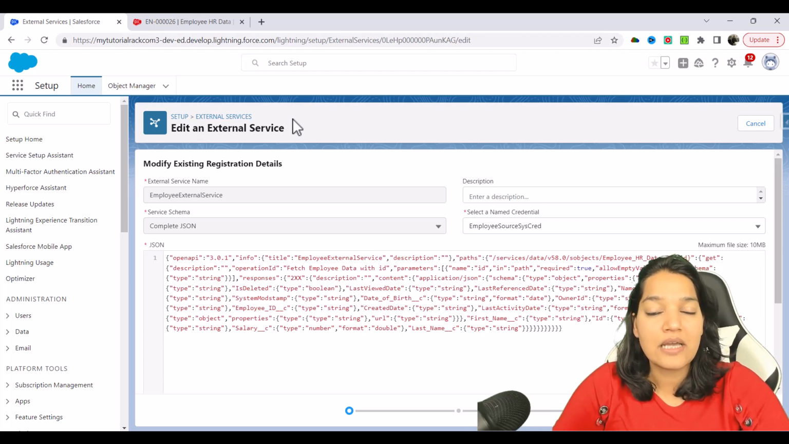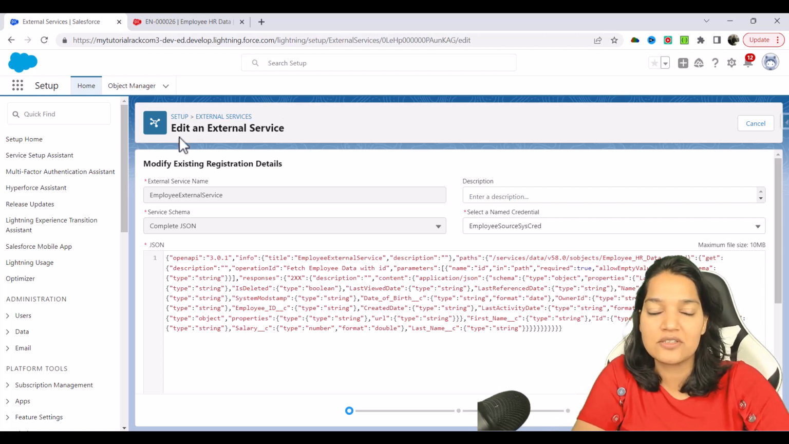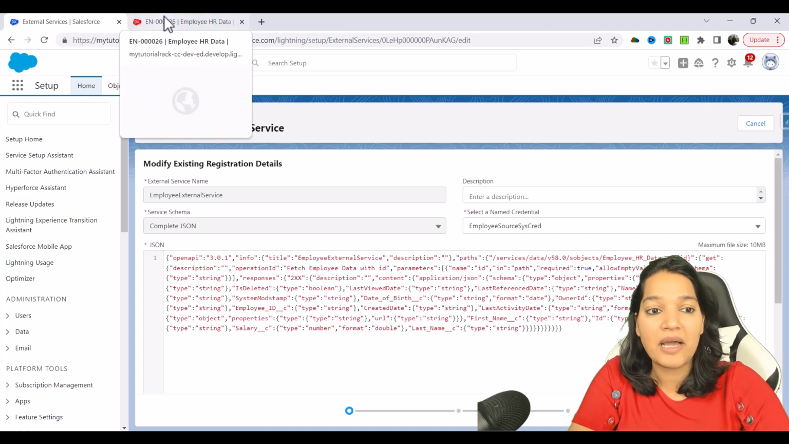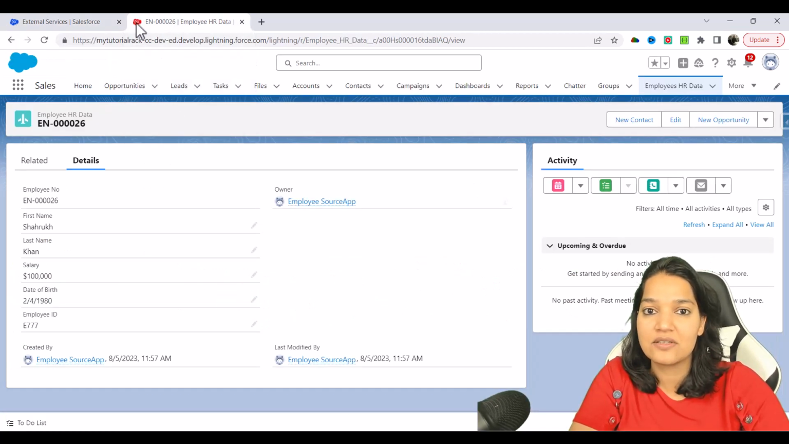So currently I'm logged into my client application. As you can see here, I've changed some colors here. So my client application is in this blue color and my source application is the red color.